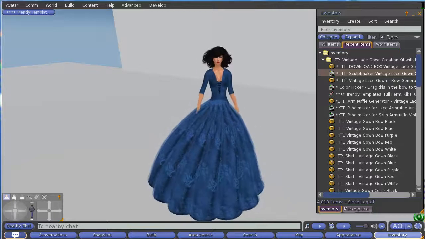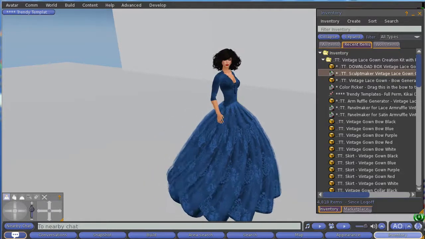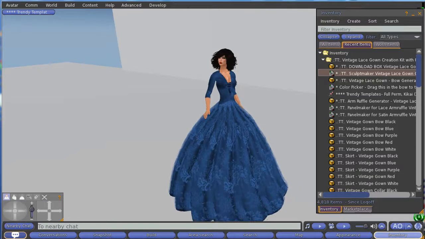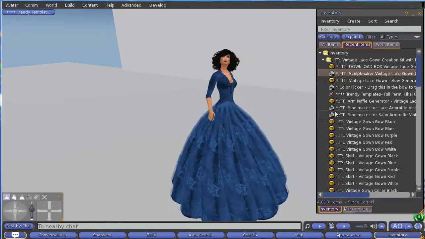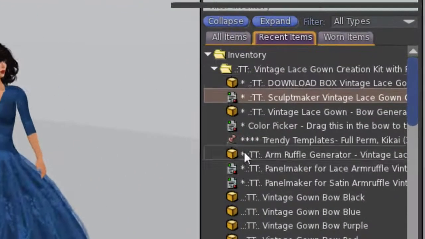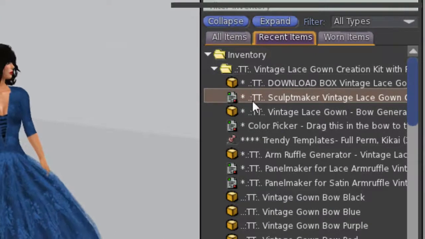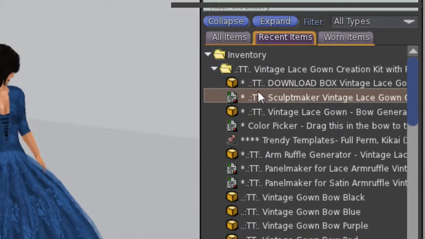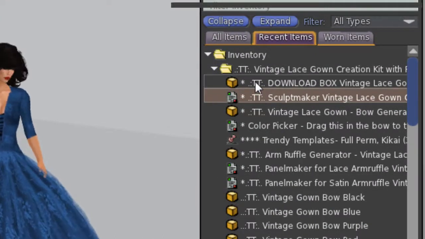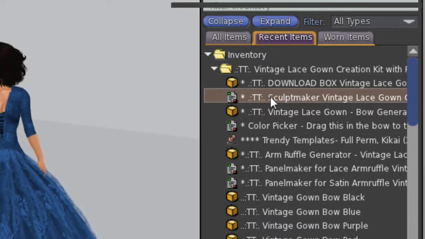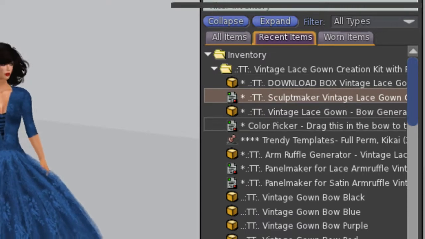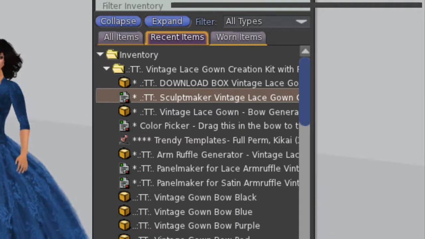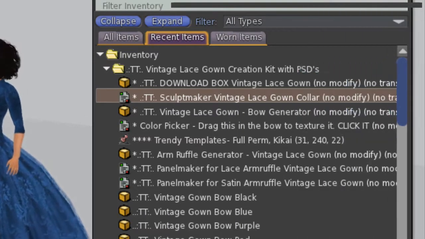The next step in creating clothes with your name as the creator will be the use of the scripts and the generators. They have a little star in front, so they end up on top of your list, and you can see the download box. Well, we will use that one in a bit. You see a sculpt maker. Let me make this a bit bigger so we can read the complete text.